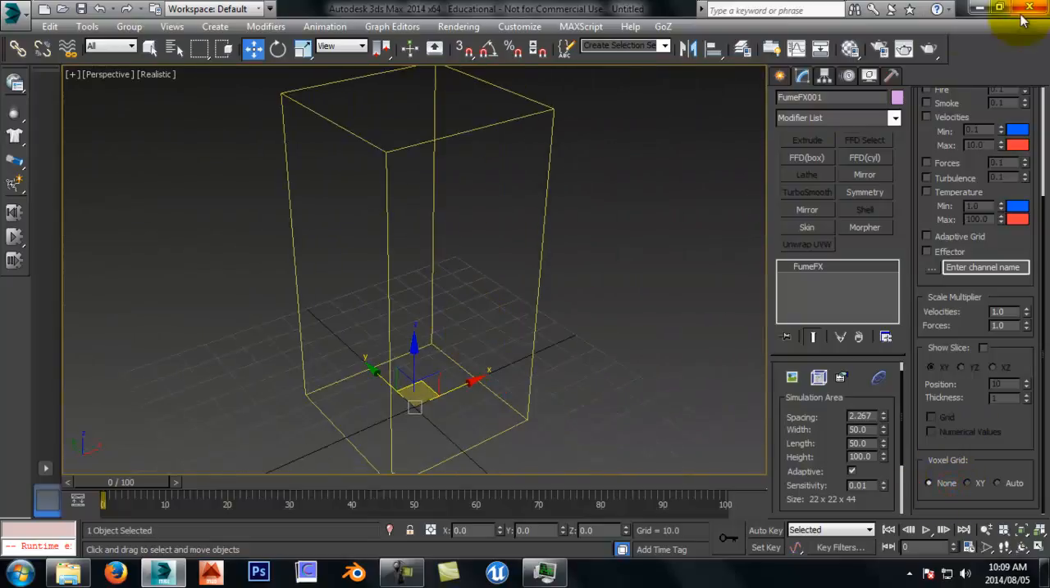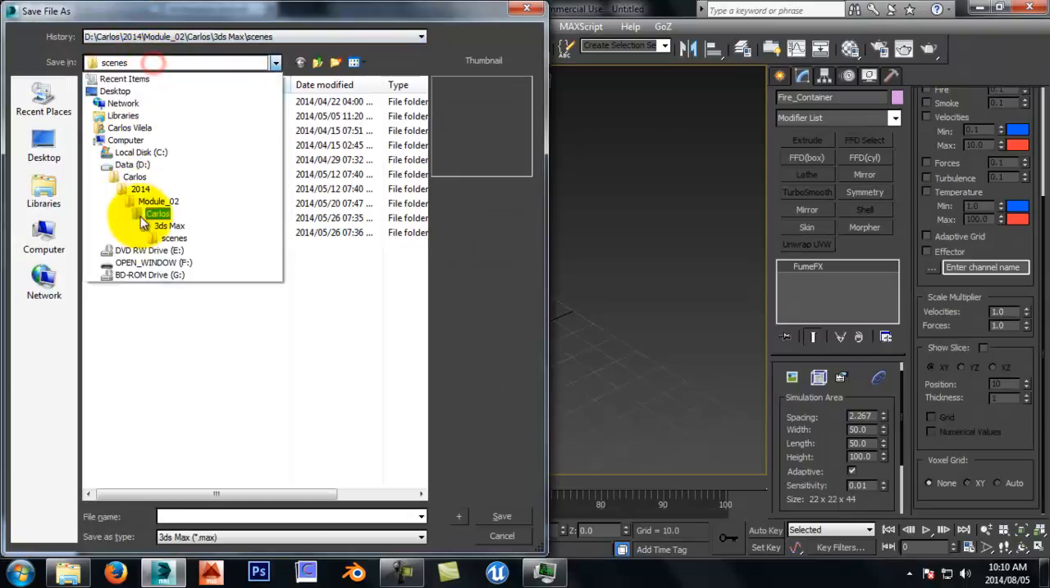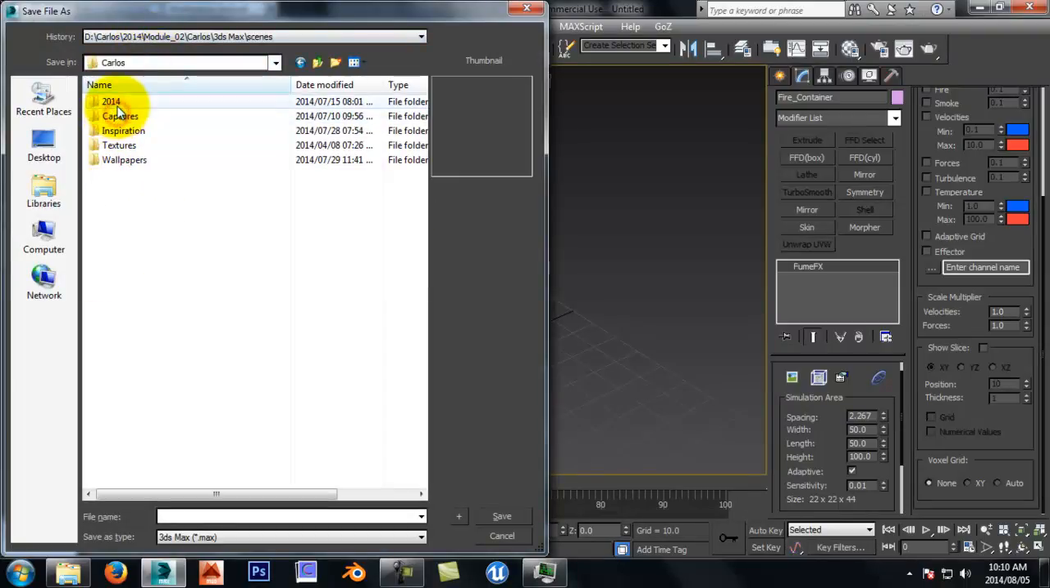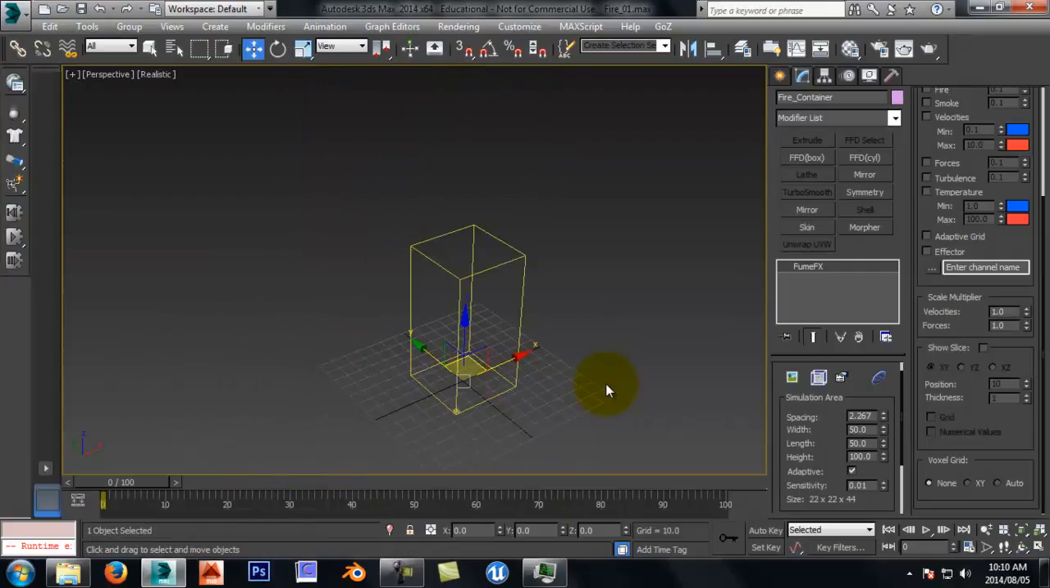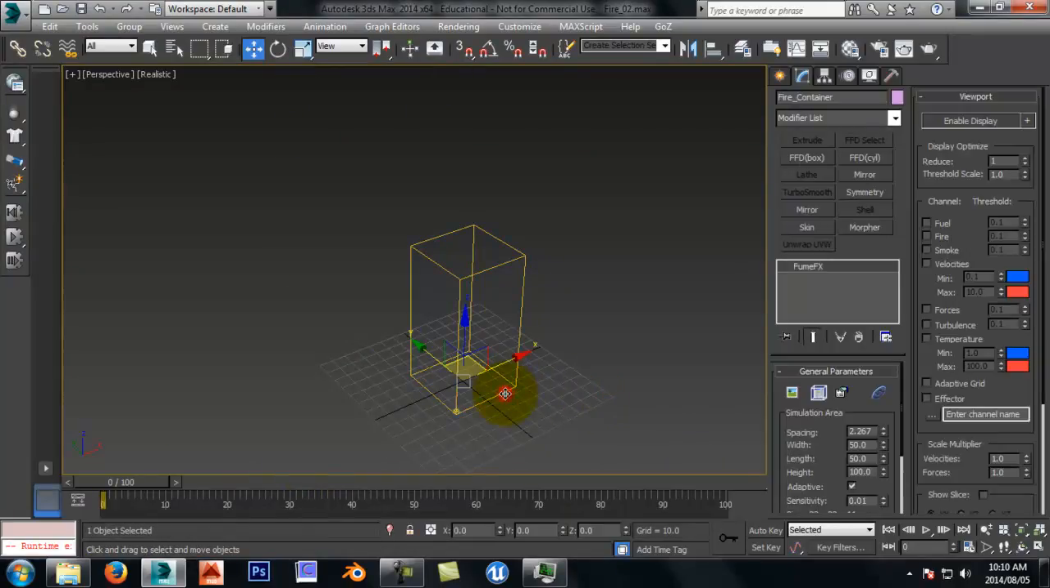But let's get started. We're going to call it Fume Effects. Let's call it Fire Container. Save. Important. Especially today with this machine. Fire_0. And now we're going to create an emitter, because right now if we simulate that, there's nothing inside of it creating fire, smoke, none of that.